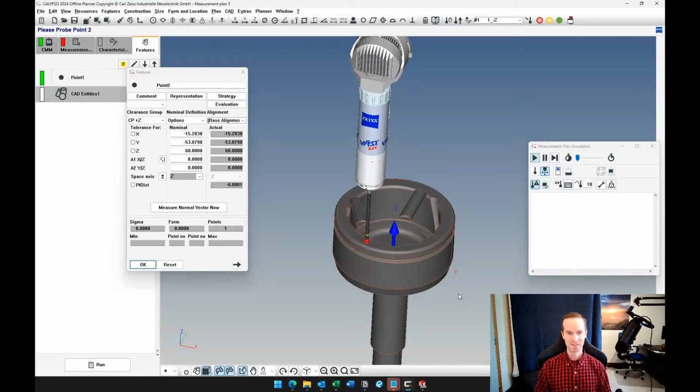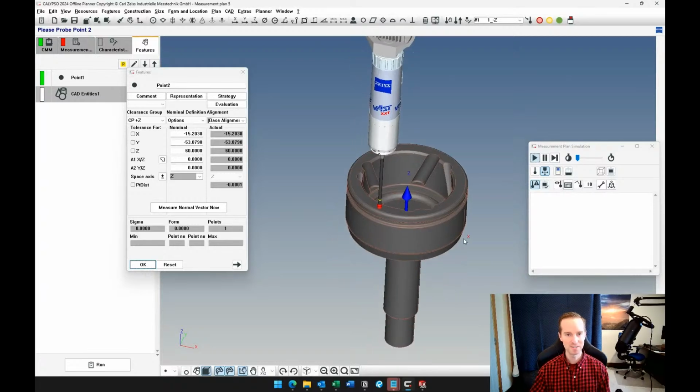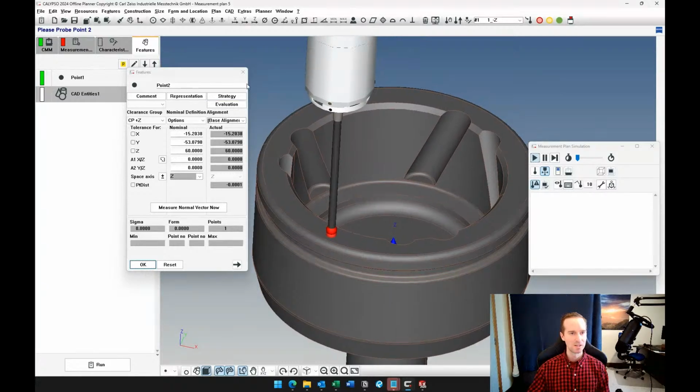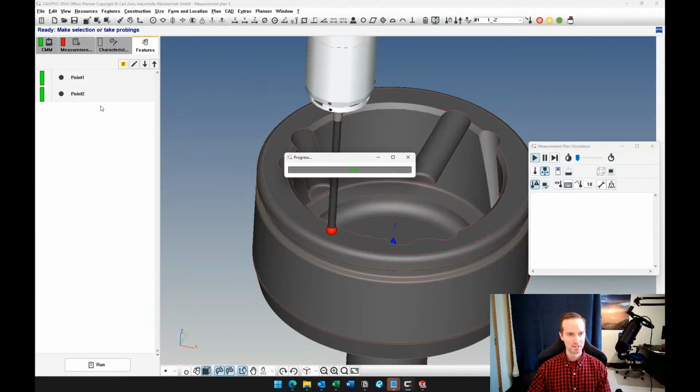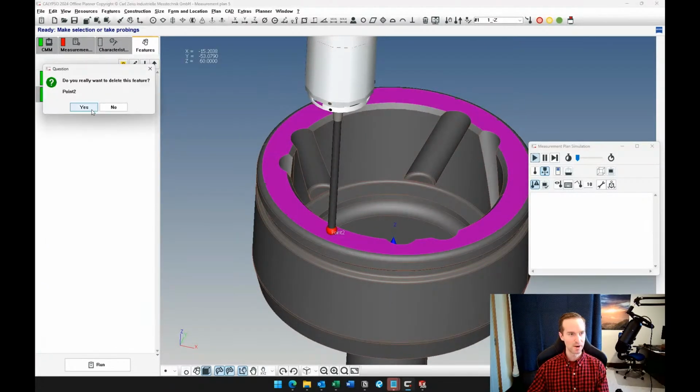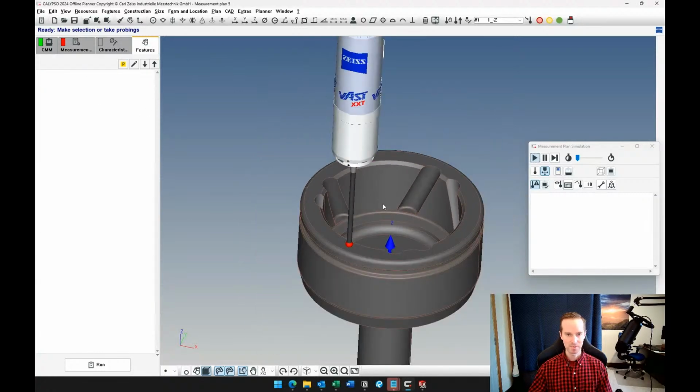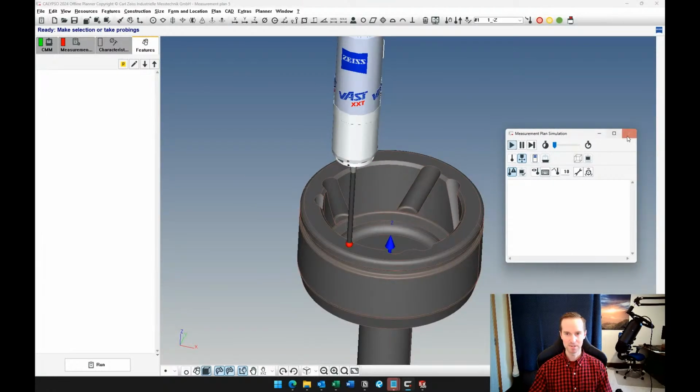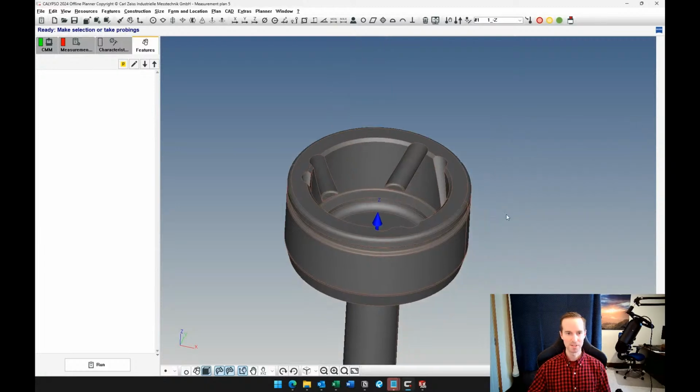So let's get started. This is just a blank program. We're going to build it from scratch. So I need to start with my alignment. I'm just going to turn off this simulation for now.